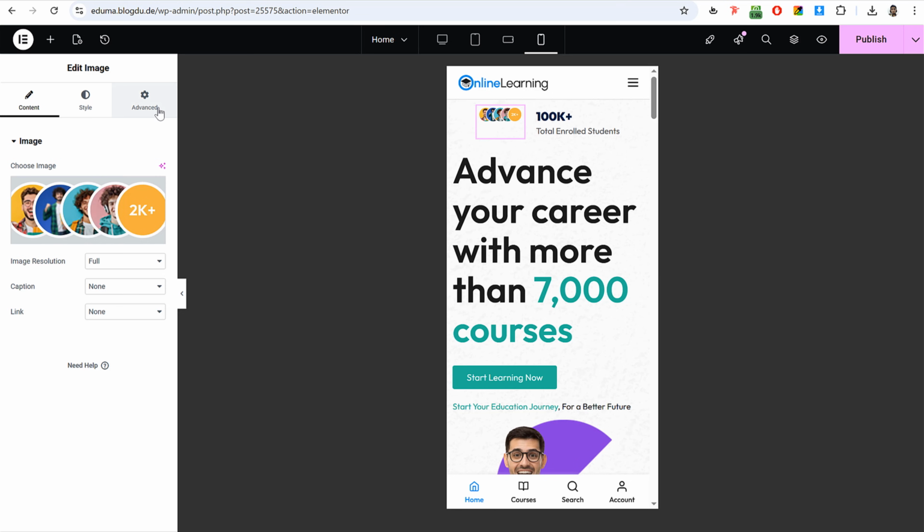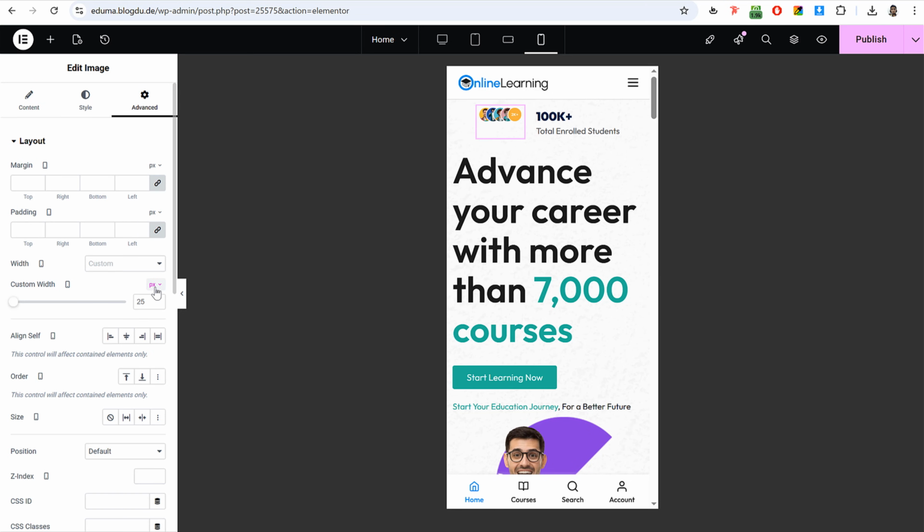We will increase the size of the image. So we'll go to advanced. First of all, instead of pixels, make it percentage. Instead of 25, we can make it 40. Now this is how it will look.